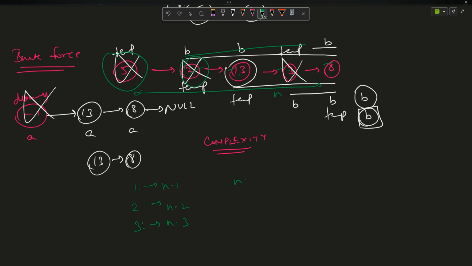Suppose at the nth node, I will have to see 0, right? So it is actually running for 1 plus 2 up until plus n minus 1 operations. So it is actually running up till n into n minus 1 by 2 operations. So it is actually O of n square. That is not a good sign, right?